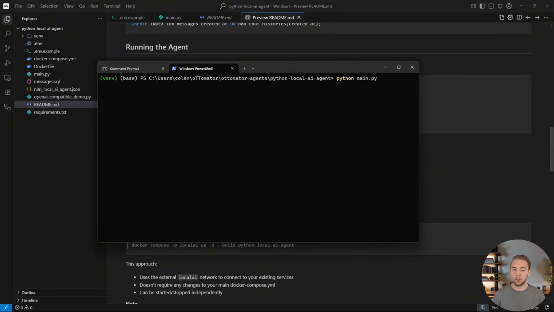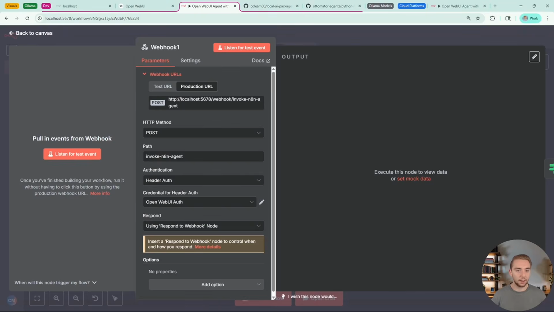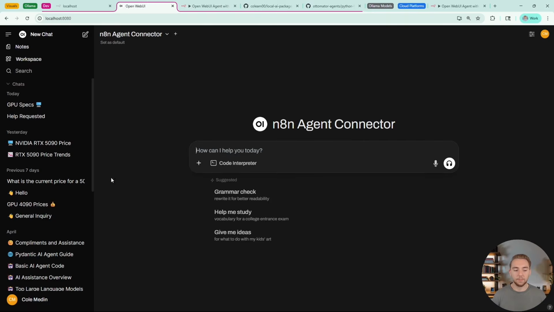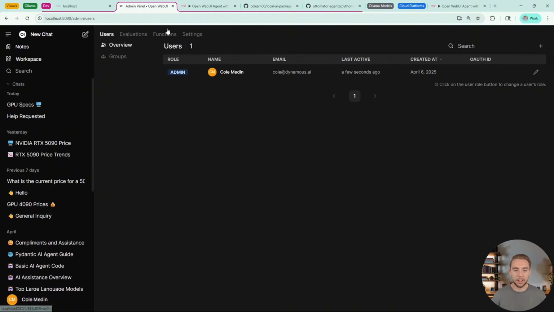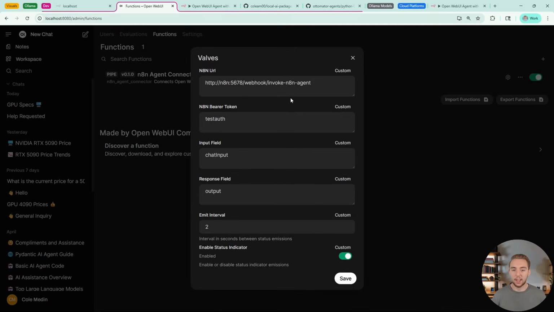This will start the API endpoint, so it'll just be hanging here because now it's waiting for requests to come in on port 8055. And so what I can do is go back to Open WebUI. I can go to the admin panel, functions, go to the settings. I can now change this URL. Everything else is the same. I have my bearer token, the input field, and the output field the same as N8N. The only thing I have to change now is my URL.